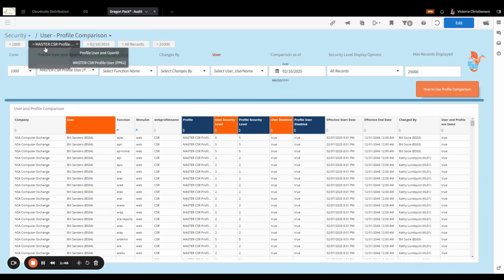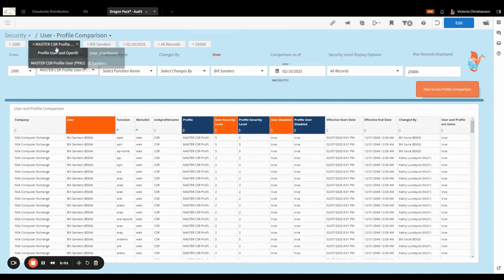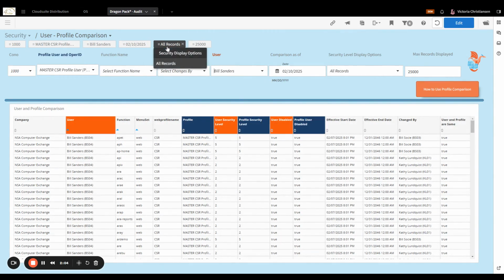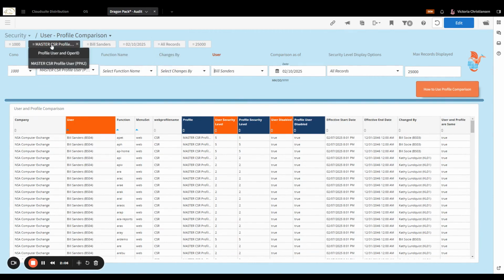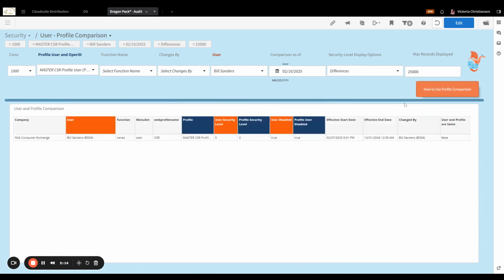So what we're going to do, right, I've selected my profile, right, and I'm going to go and look at my users. So these are the users that share the same profile. So if I want to only select one of them, right, we'll just select the top one here and say apply. These are all records that are the same for our master profile and for Bill. So if I change this from all records to differences, right, this filters then only this security that is different for a particular function.